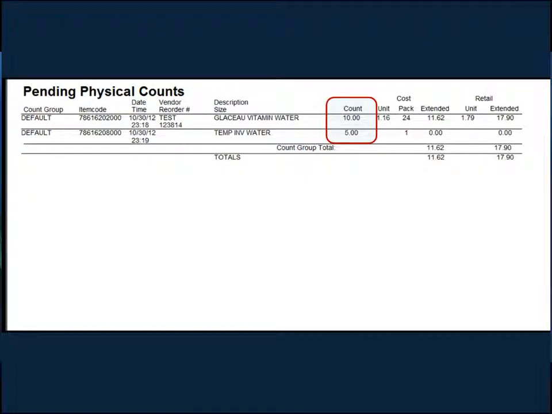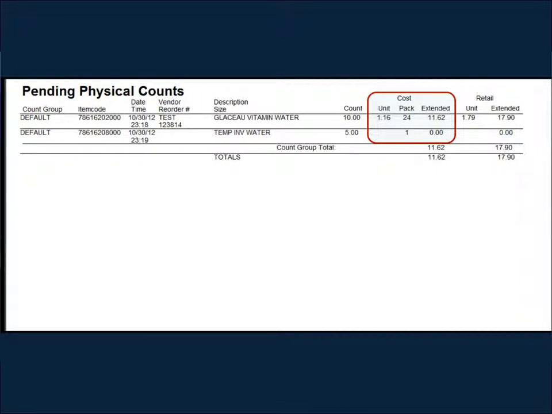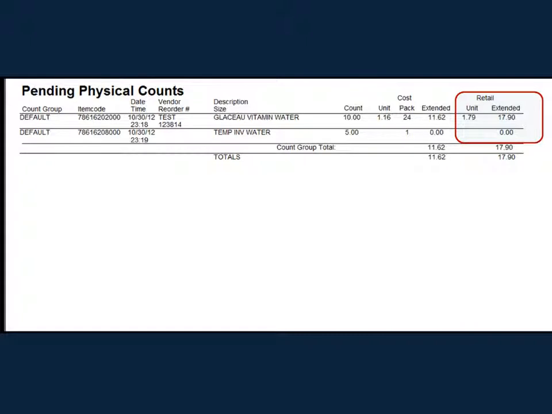Then over here we have our count. Then you have what we know, now basing it on the data in the file. We know that the unit cost is $1.16. There's 24 cases, 24 in a case, for whatever reason we have that on there. And we have 10 of them, so our extended cost is actually $11.62. The unit retail is $1.79, so that gives us an extended retail of $17.90. Now, at this time, the retail line only shows the regular retail for calculating the extended retail. It will not take into account sales or TPRs or anything like that.